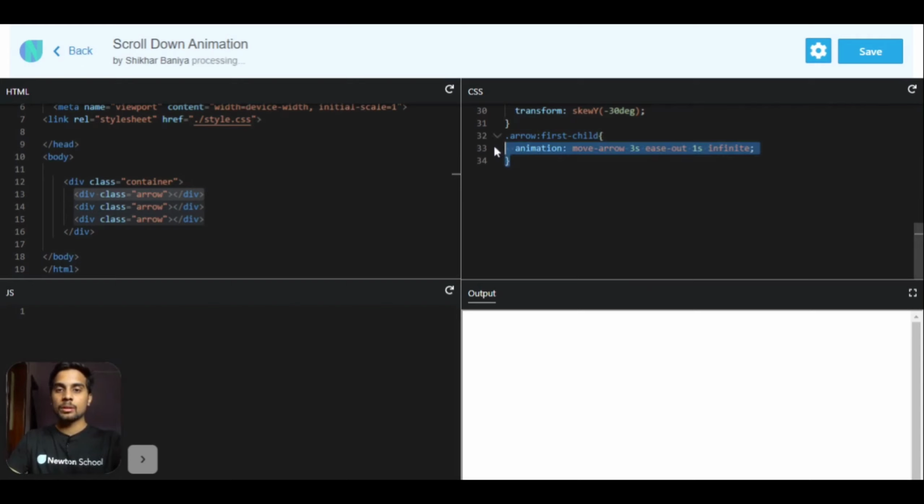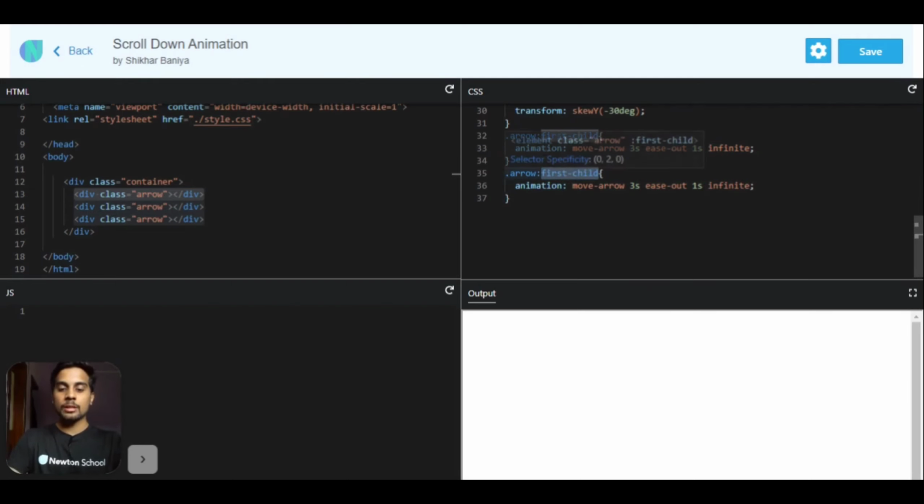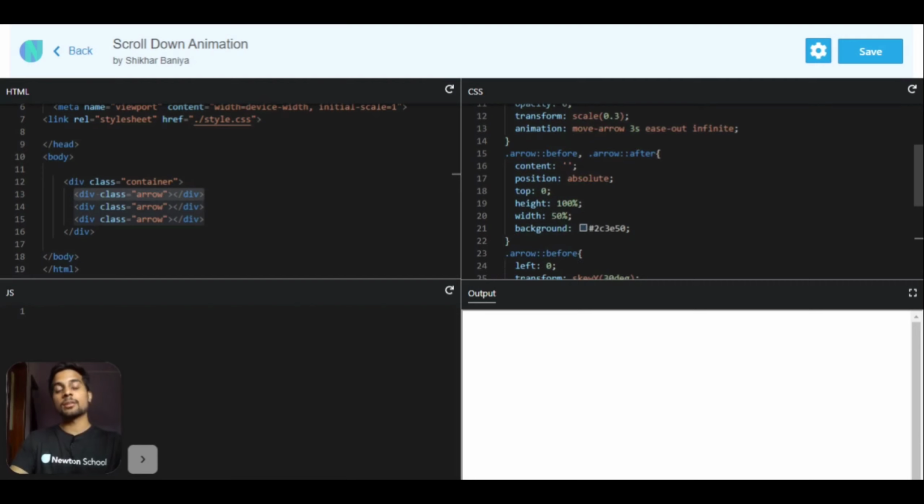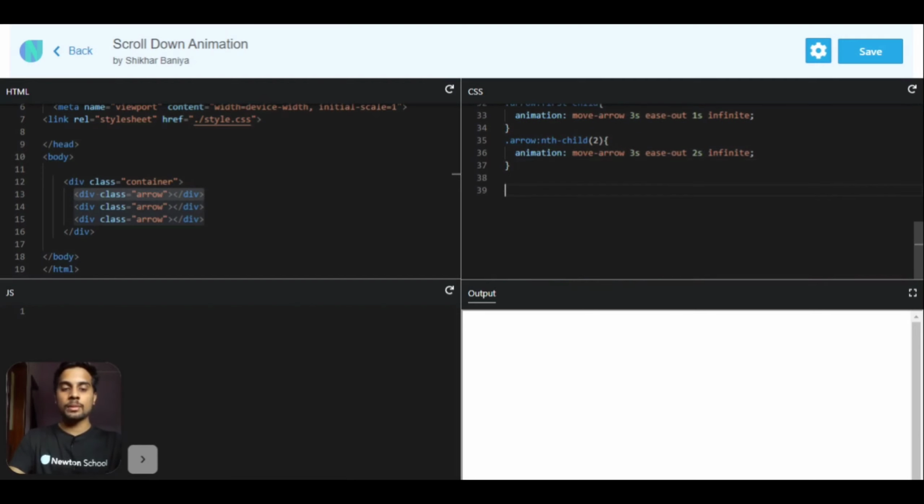Now let me copy this, paste it below, and this will be the second child, so nth child 2, and this will be 2 seconds. All right, now our basically adjustment part is completed. Now we have to specify that animation. So keyframes, move hyphen arrow.